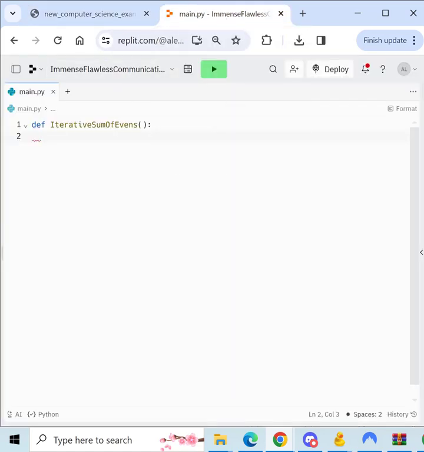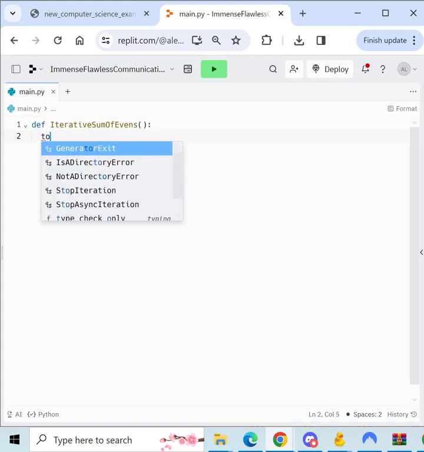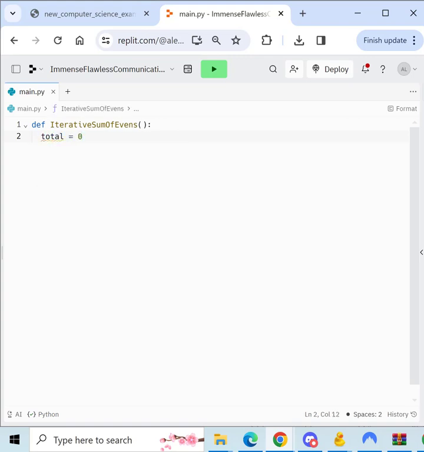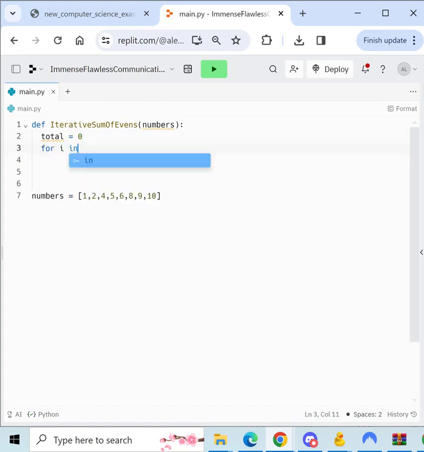Okay, so I'm going to need a local variable. This local variable is going to be called total, and I'm going to assign it 0. I'm going to need an array. I'm going to call it numbers equals 1, 2, 4, 5, 6, 8, 9, 10. I'm going to pass in numbers and loop through numbers.